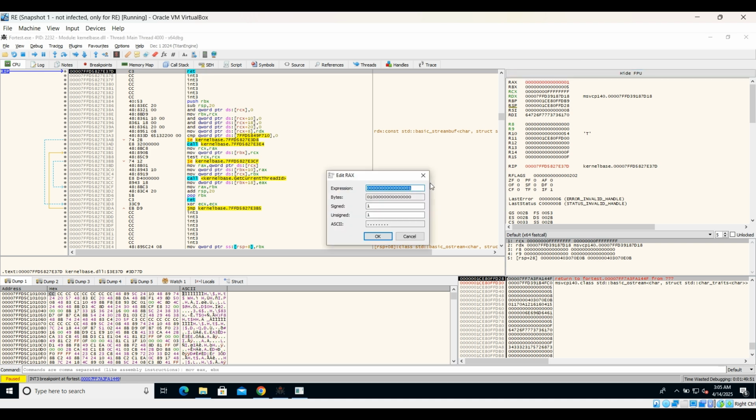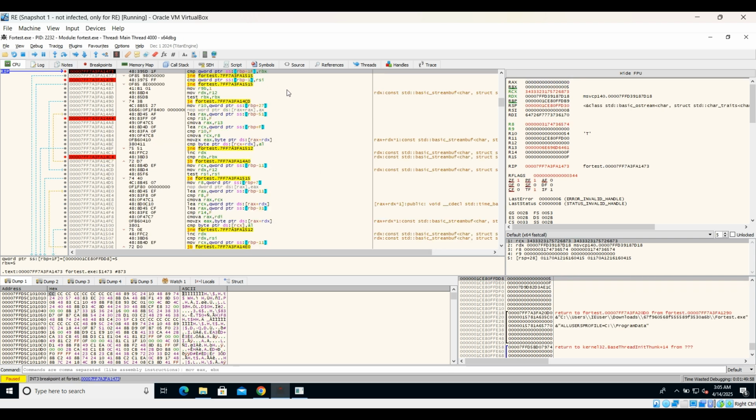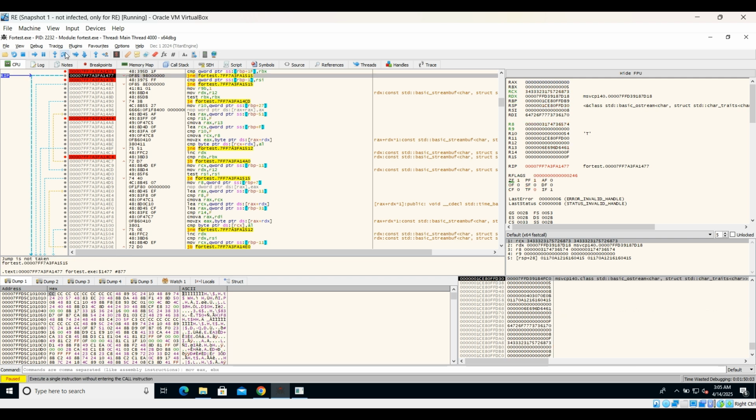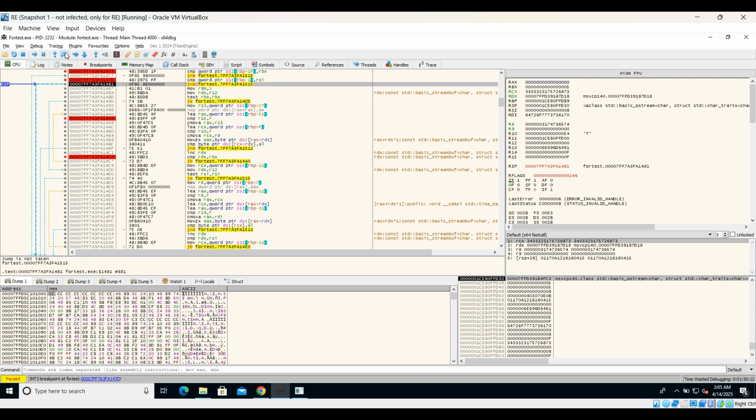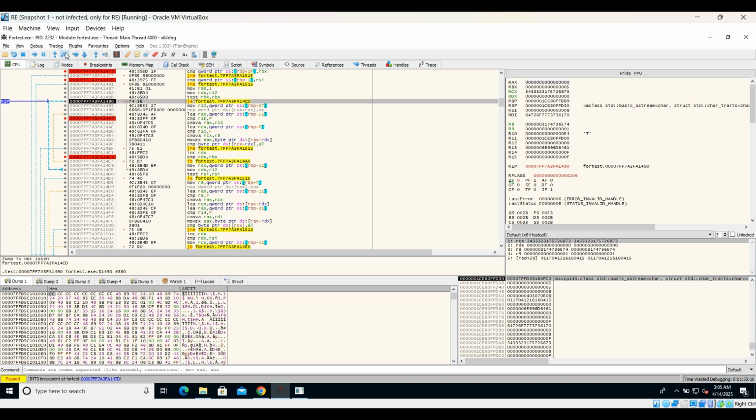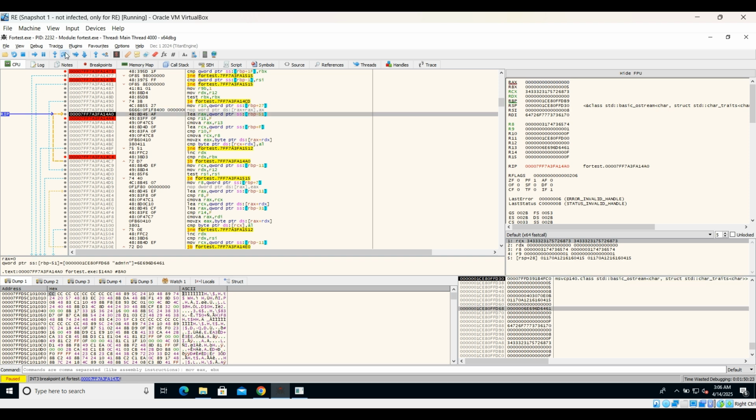Let's click, and okay, we can continue. So the comparison is happening, RBX against 5, which is fine, so it is not jumping. Comparison RSI against 8, and the jump is not happening. Now let's see at what point it is checking the actual password or actual login. So it is going through both the checks.